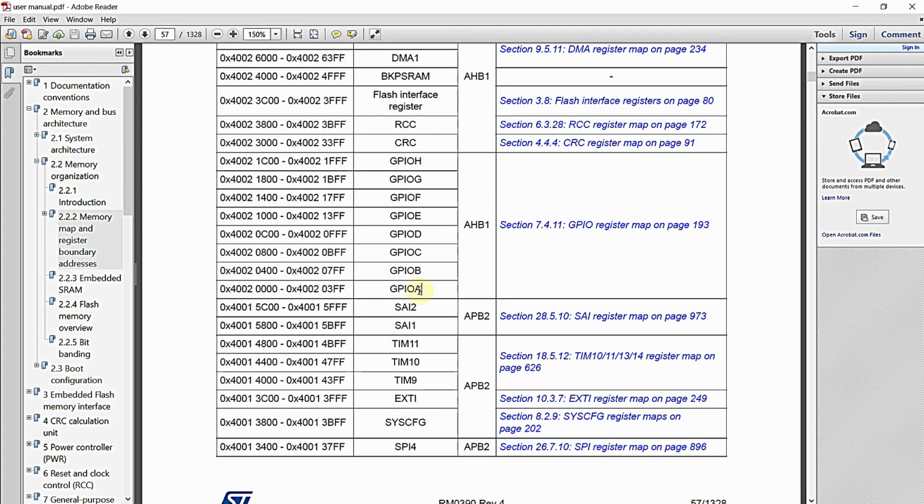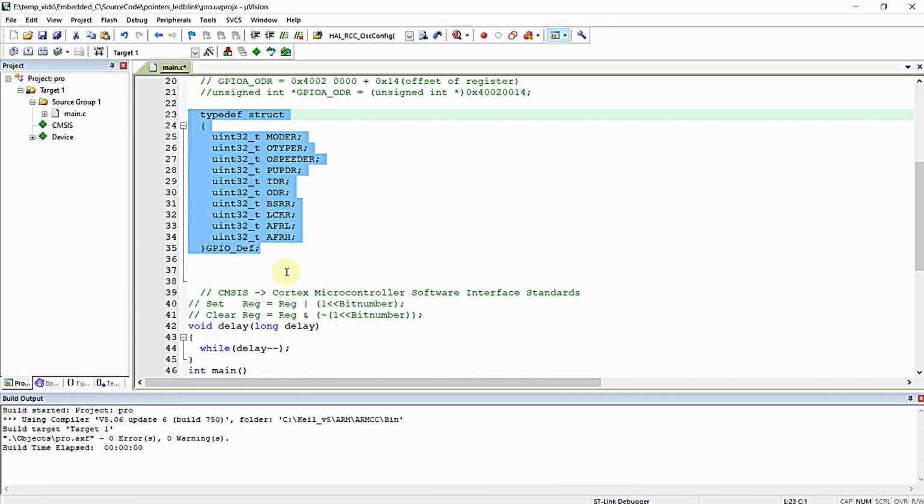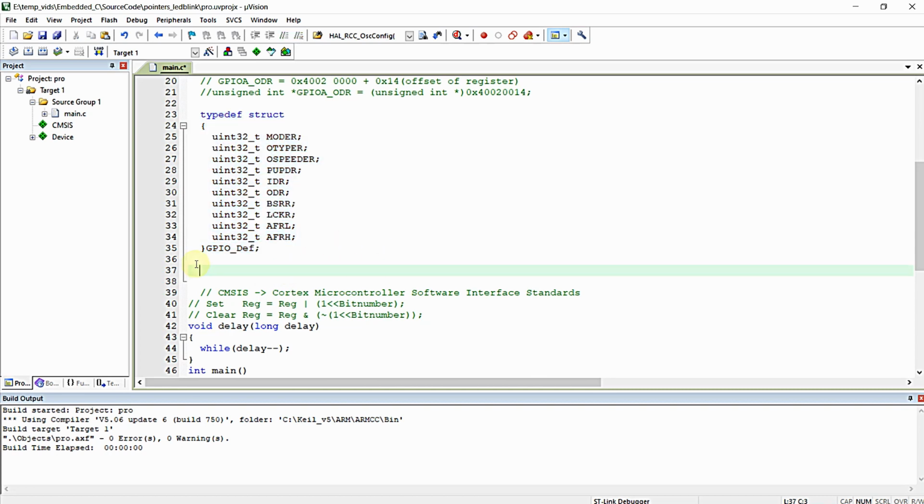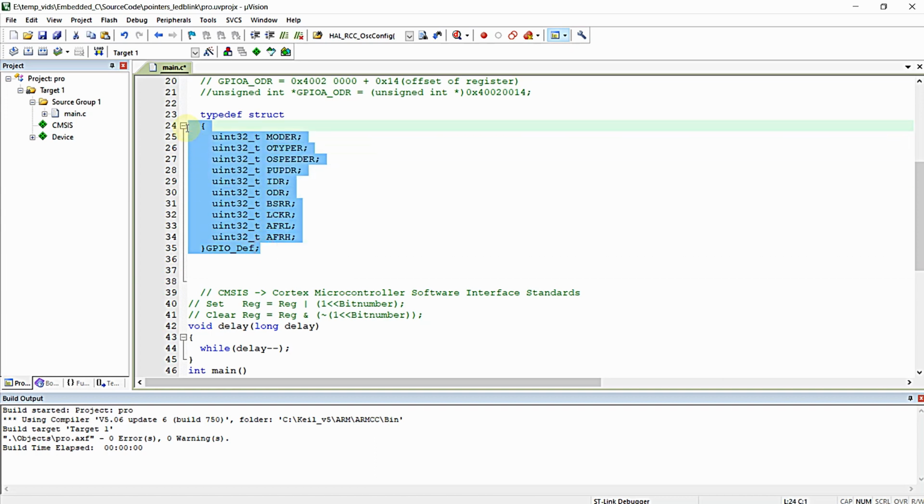Since I am going to configure the GPIO-A, I am just going to declare and use the pointer for this base address. If you want to do the same for GPIO-B, just use the base address of this one. That's it. So this makes the CMSIS code more compatible. Just change the register base address and you will be able to access the set of registers for the particular peripheral, keeping the structure common. So this is the common structure for GPIO peripheral.